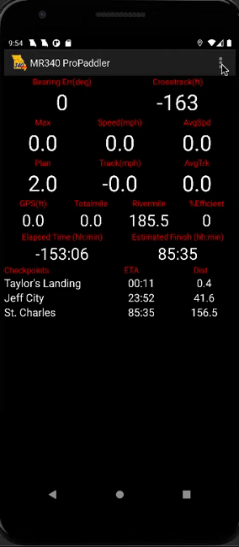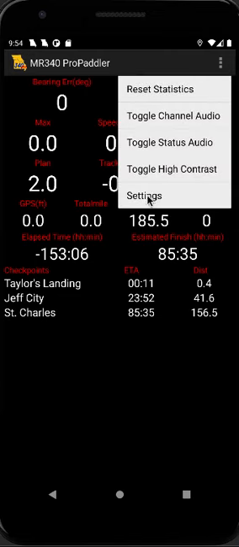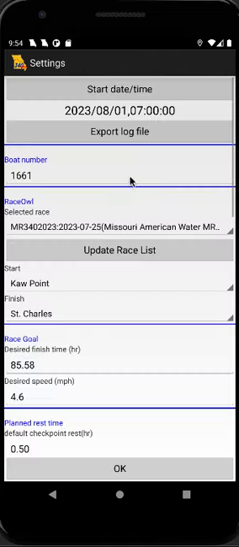Up here, importantly, we have settings. Settings has all the details of the app as far as its parameters and how it operates. Key thing to remember here is start date and time. This is when the app will actually start recording and doing its thing. Normally you want that in the past behind you. If I had no race selected, I would need to set this. It'll default to whatever the current time is. It's kind of like your go button, right?